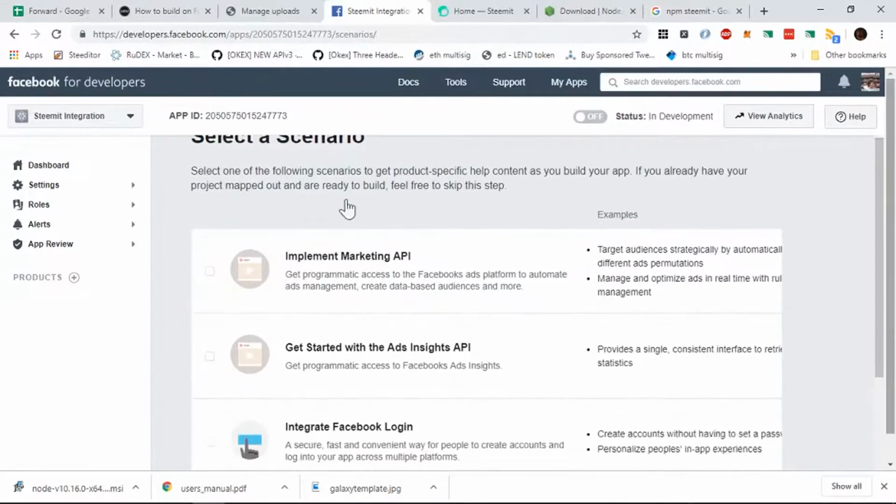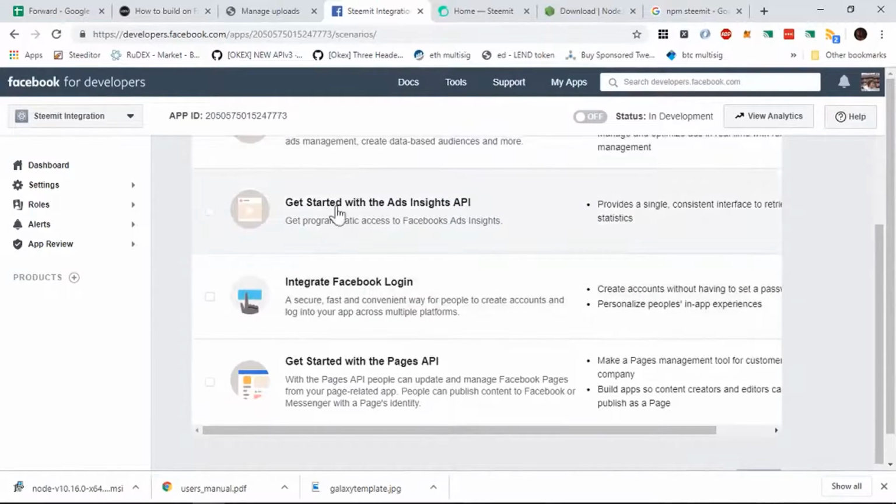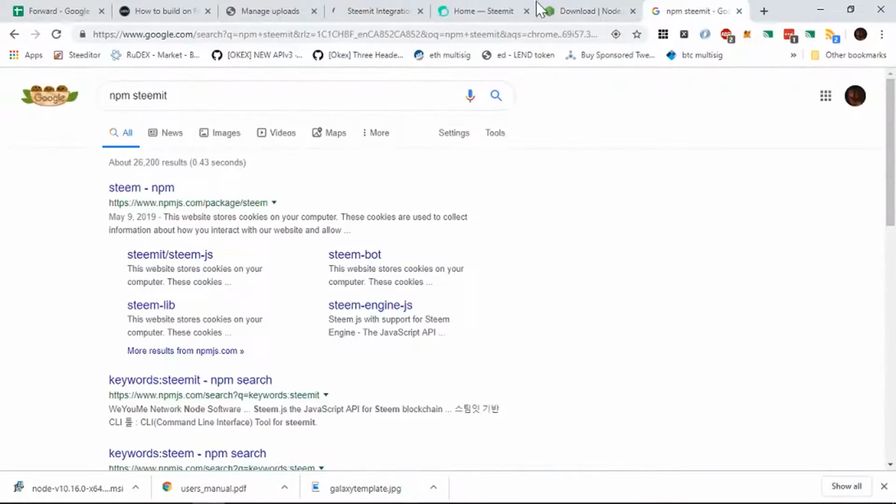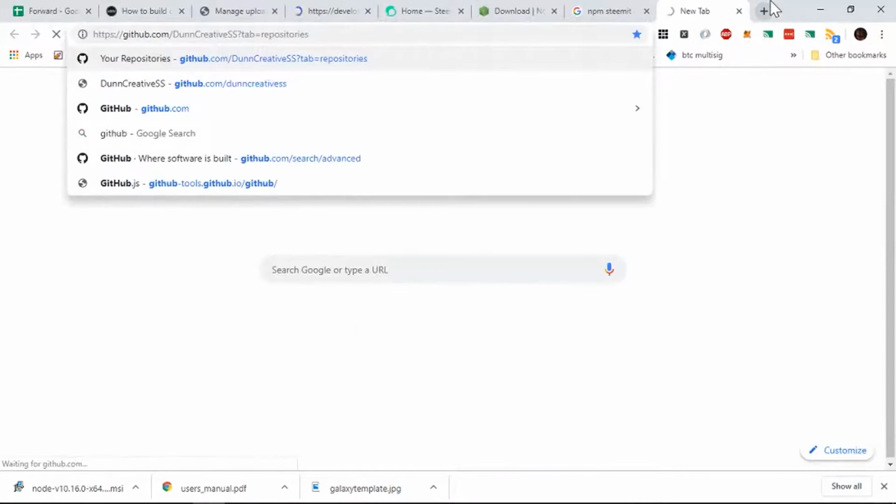I just haven't selected a scenario. Integrate Facebook Live. I'm going to start with the Pages API. Can I do both of these? Yes, I can. Come on. Anyway, we want to install Steem and then go on our GitHub and make a new repository.